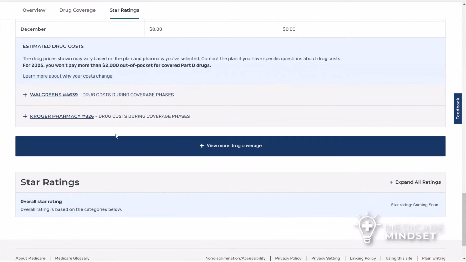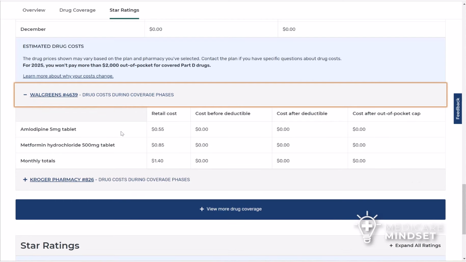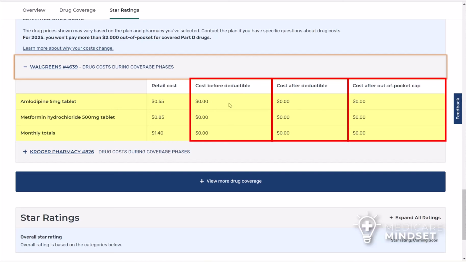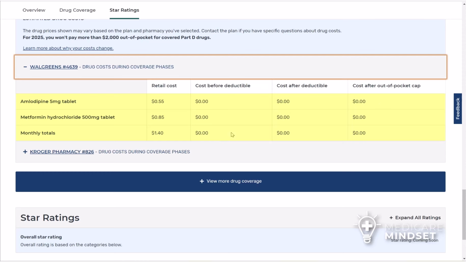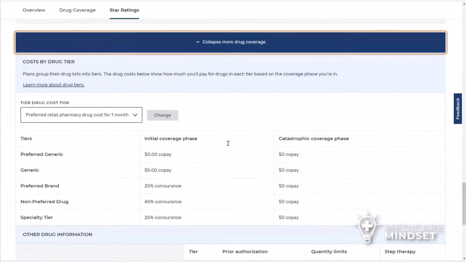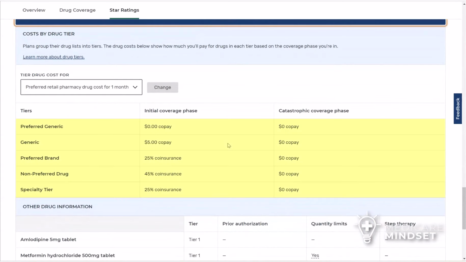Now this is an important section here. You can click these plus buttons here to pull up some details on each pharmacy for each drug. So I'll choose Walgreens. And then it shows each drug and the cost in each phase of Part D. There are 3 phases, but I'll come back to that in a second. But then click on this, View More Drug Coverage. Down here, you're going to see this plan, how it's broken down for each medication tier. It doesn't say it, but it's tier 1, 2, 3, 4, and 5.